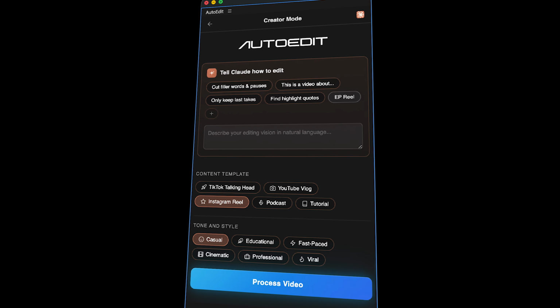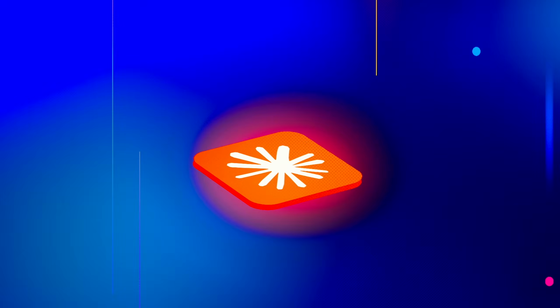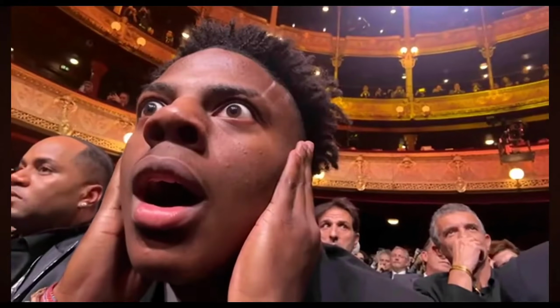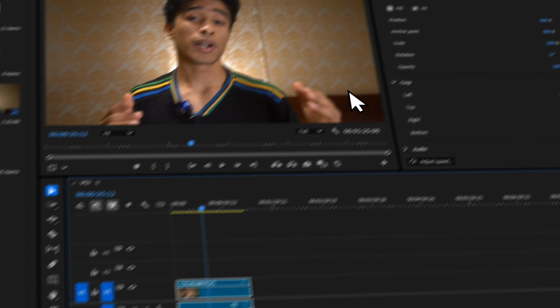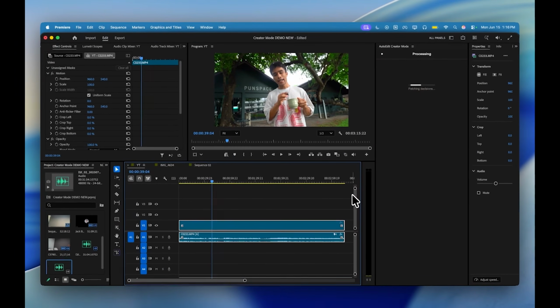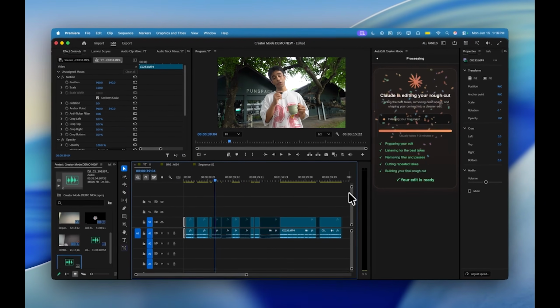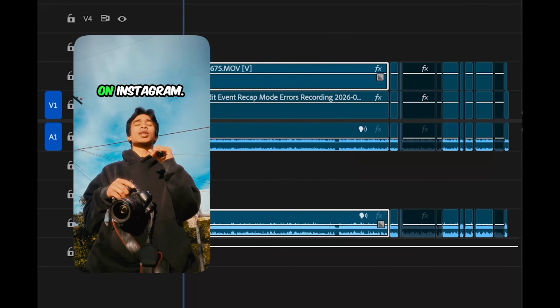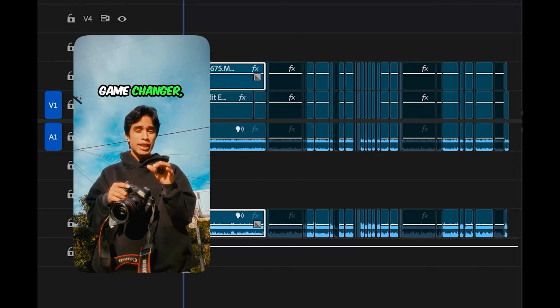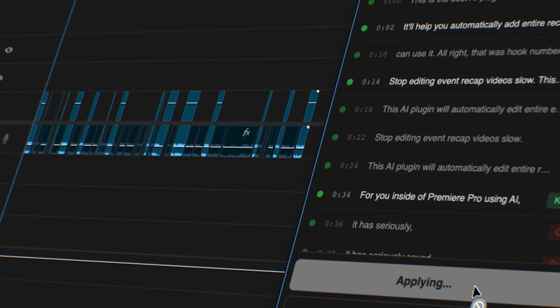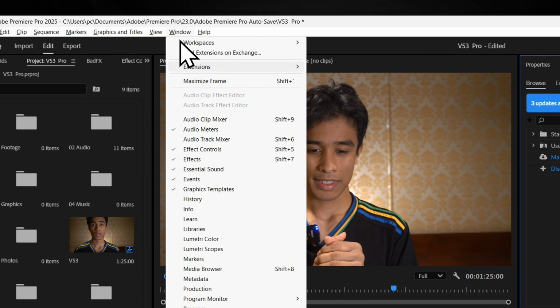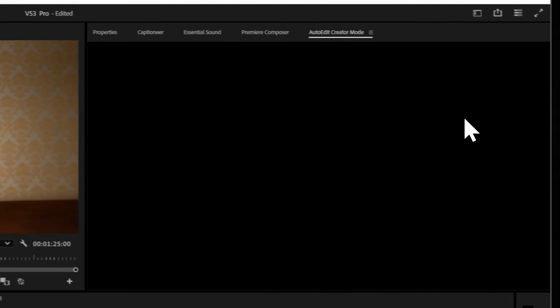So AutoEdit is a plugin that runs inside Premiere Pro using Claude AI. And what it does is simple but insane. You give it your raw footage, tell it what your video is about, and it transcribes the entire thing, figures out which parts are bad takes, which parts are repeats where you said the same thing 3 times, which parts are just you breathing and pausing like you forgot how to speak, and it marks all of that for deletion. Let me show you how.